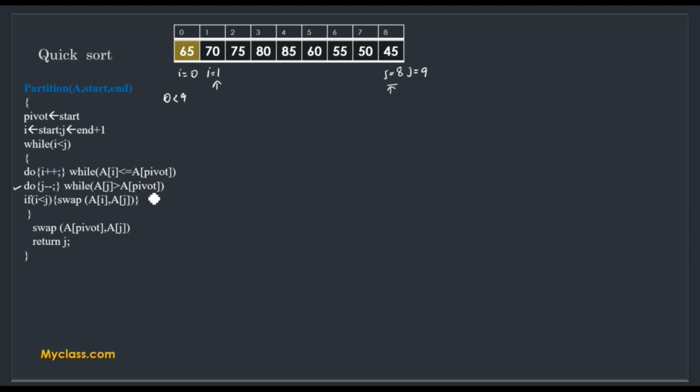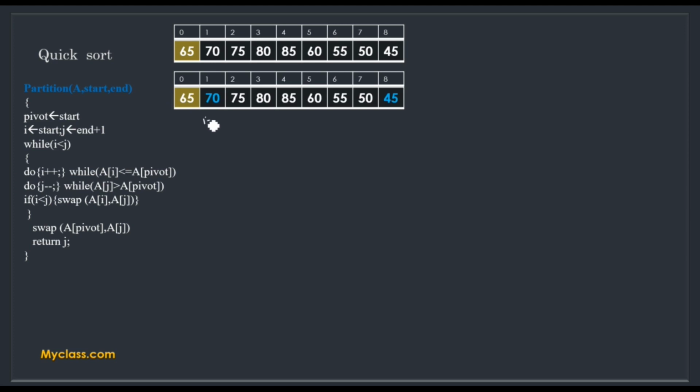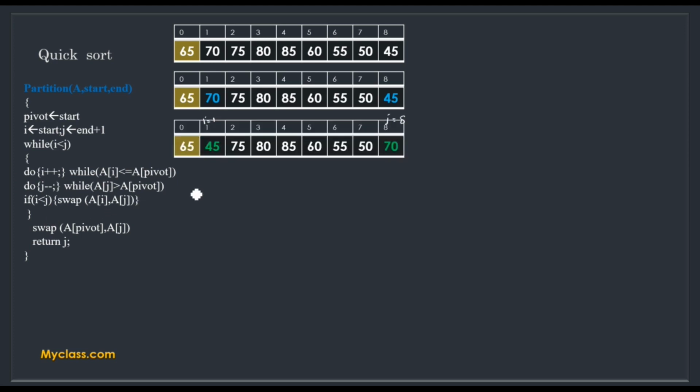So after these two do whiles, we are checking another condition. If I less than j, here we have I equal to 1 and j equal to 8. So I less than j is true. Then we are swapping a of I and a of j. Our aim is to move the lesser value to the left side and the greater value to the right side. Okay, that is our aim. So our I equal to 1 and j equal to 8. Now we are swapping because I is less than j, we swap a of I and a of j.